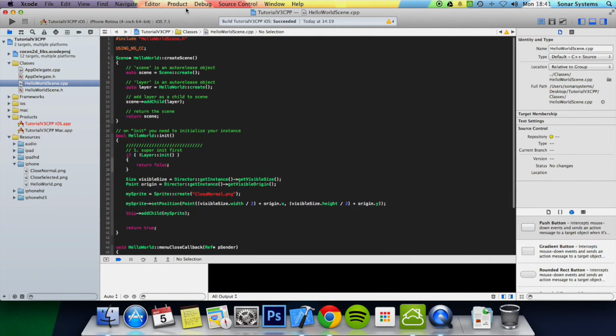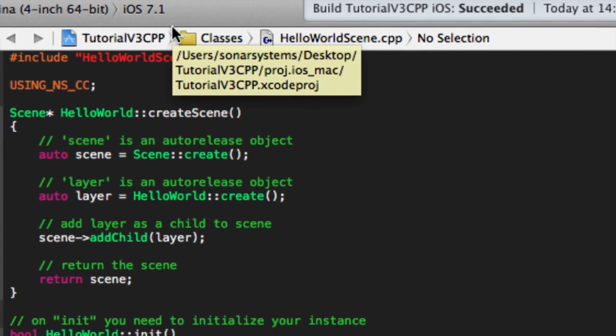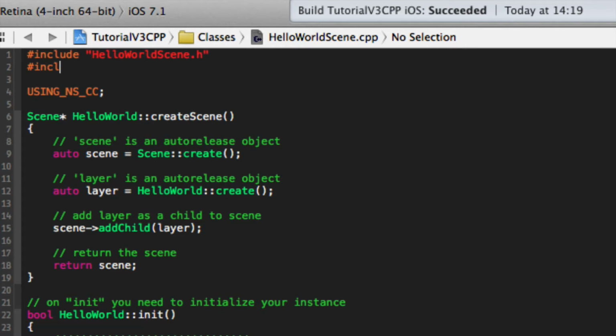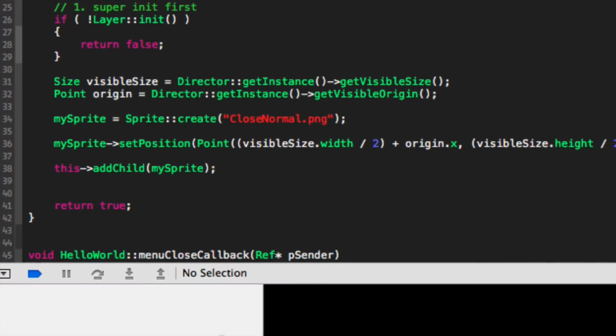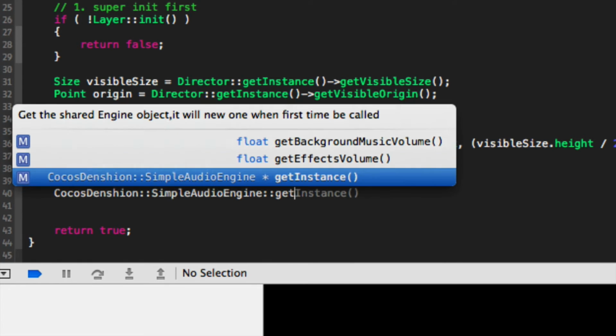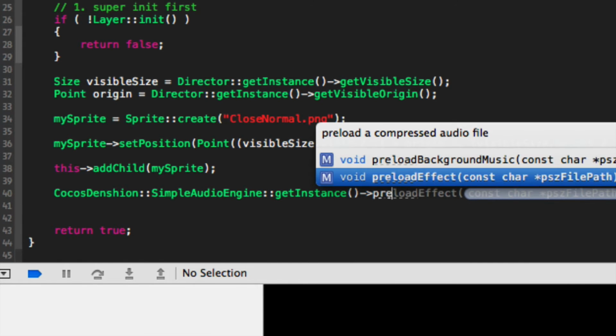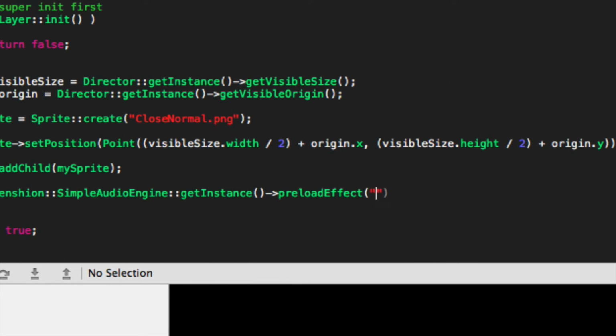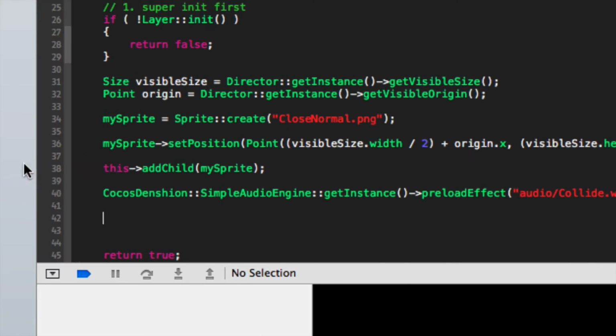So now, first of all, we want to include the audio engine header. Let's do hash include, and on a Mac, if you don't know how to type a hash, it's alt-3. You want to just do SimpleAudioEngine.h. Then we go down here. First of all, we want to preload our sound effect. So CocosDenshion::SimpleAudioEngine::getInstance()->preloadEffect, and now we literally just specify where it is, so it's audio/collide.wav, a semicolon there, and now we can simply run this audio file.